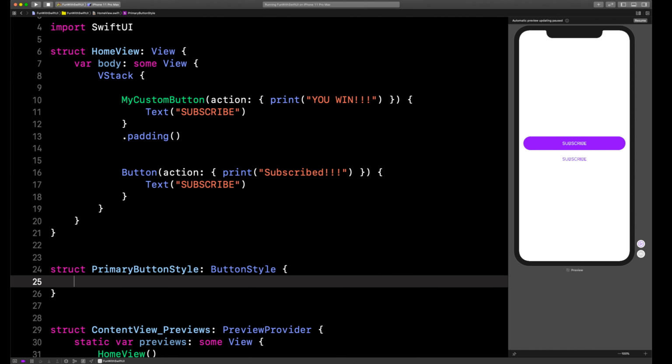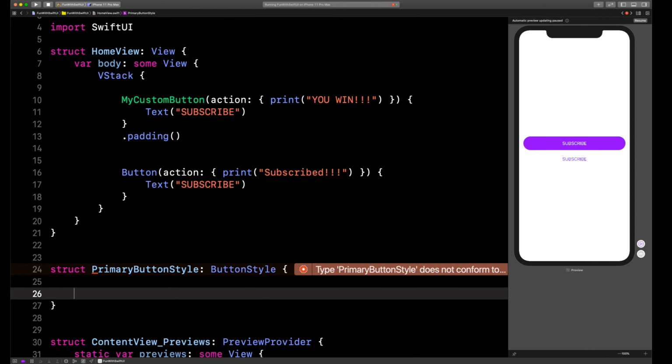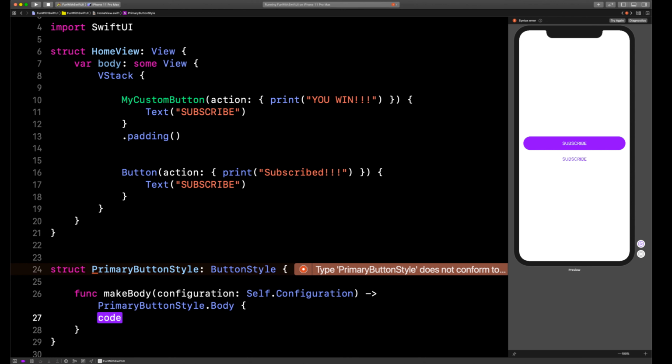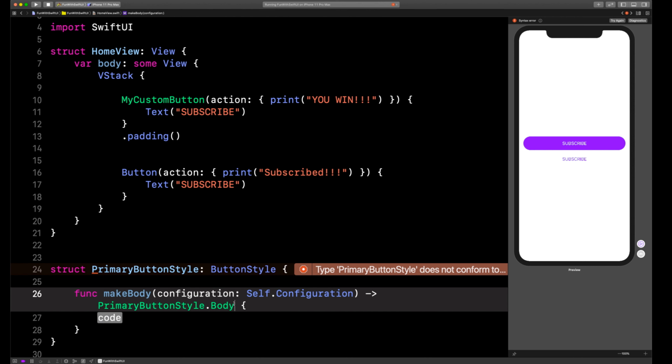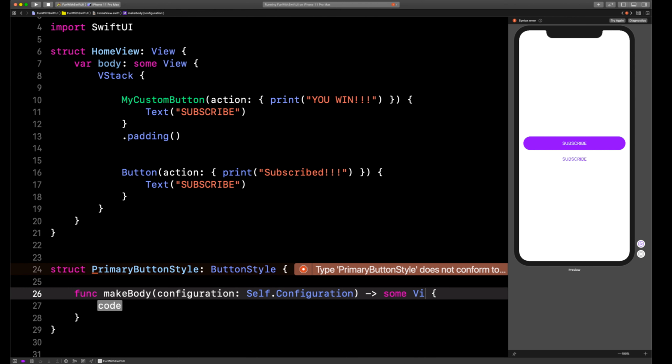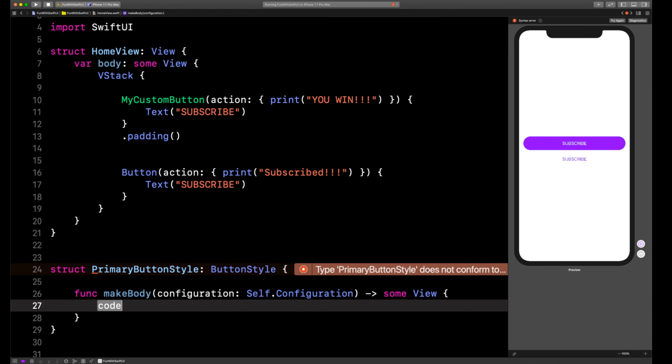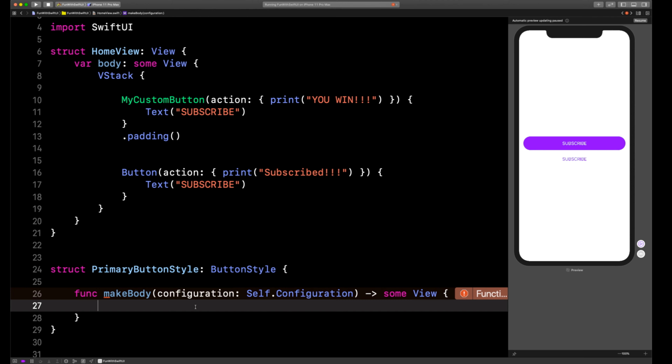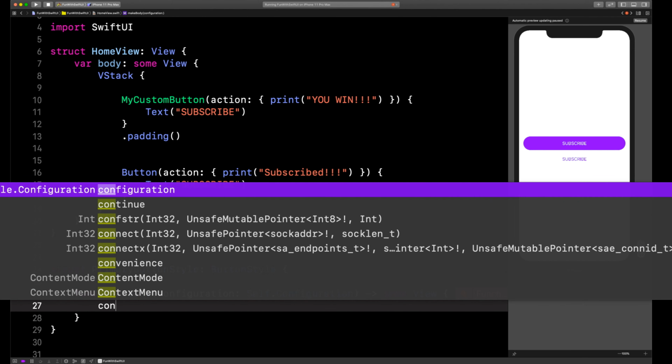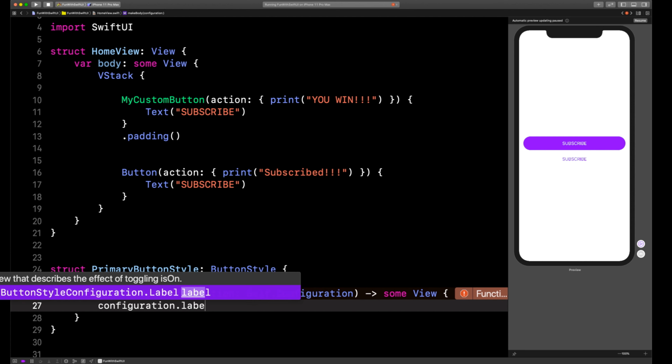And how do you conform to button style? Well, let me show you. You make body. Pretty neat, right? I think that's pretty neat. But we want it to return some view, just like that. And in here, we can just get going right off the bat because this configuration thing right here is where the magic happens. Configuration dot label.